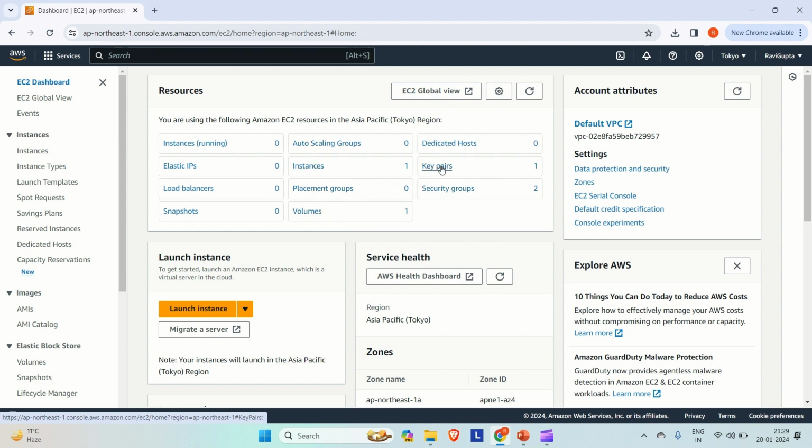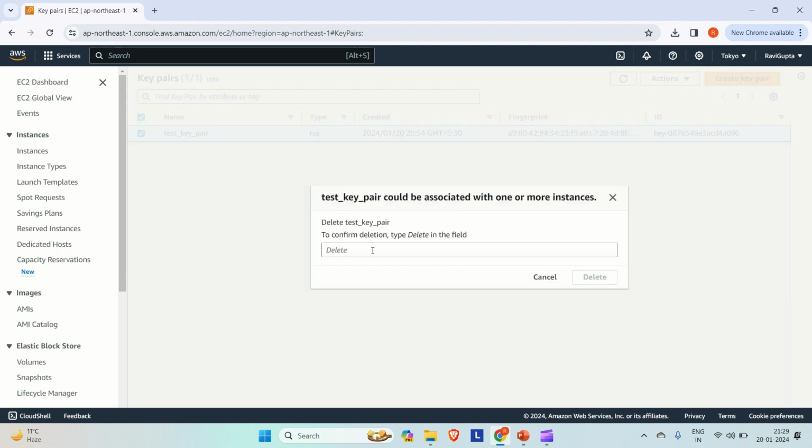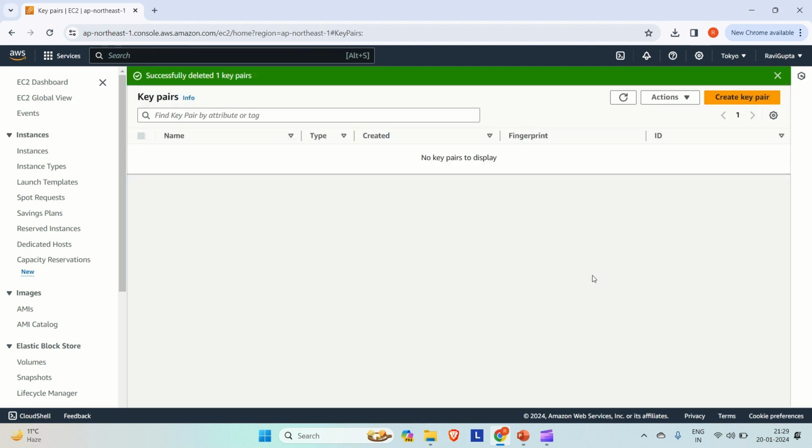So let me delete the key pairs first. Select this key pair, go to the Actions menu and delete it. Okay, you have to type delete here in order to delete it. So just type delete and then press the delete button. So this is deleted. You can see it successfully deleted one key pair.